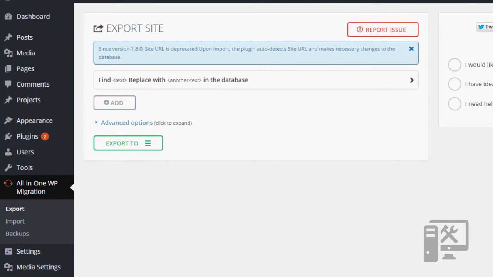Hey guys, today I wanted to show you my favorite tool for backup, restore, and migrating a WordPress website. This tool is All-in-One WP Migration, or All-in-One WordPress Migration. To get this plugin, you just go to your plugin tab, search the directory for All-in-One WP Migration, and install it. Once it's installed and activated, you'll come to this screen.